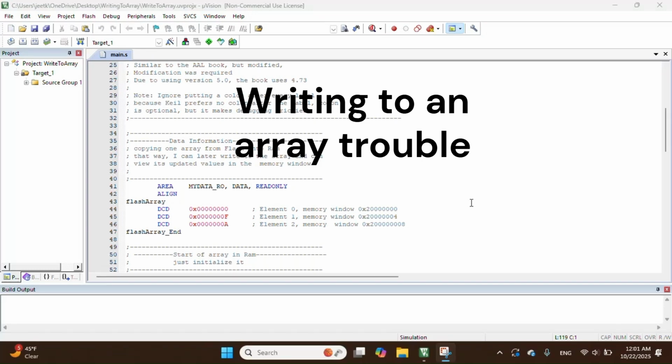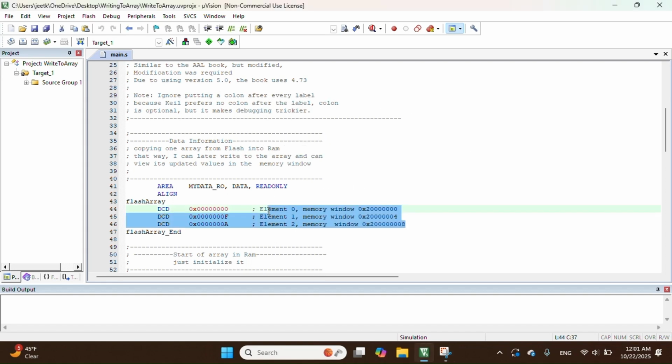One trouble with creating a project on Keil that uses only assembly code is that arrays cannot be written. When we create a project that only uses assembly code on Keil, if we create an array in our program, the array is loaded straight into the flash memory. This becomes an issue when we try to write to the array.